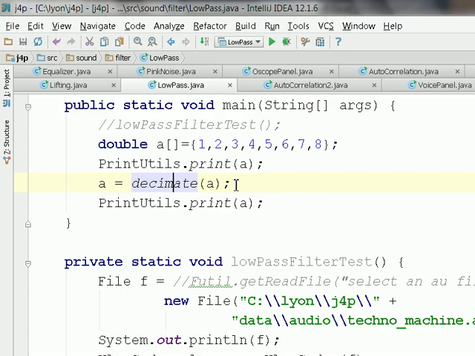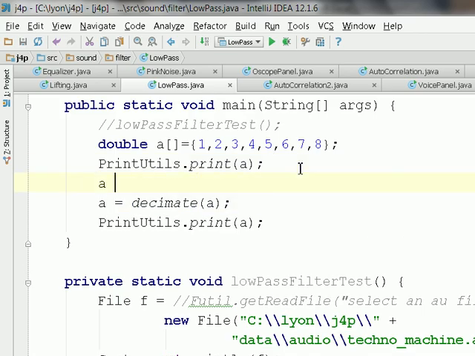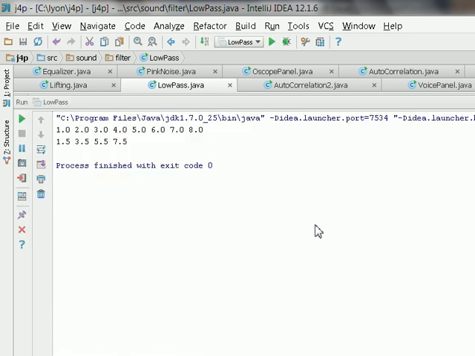So now let's do the averaging thing. What we'll do before, that is prior to decimation, is we'll say A equals low pass of A. So first we'll low pass filter, then we'll decimate. What do you get? That's pretty cool. So instead of 1, 3, 5, 7, it's 1.5, 3.5, 5.5, 7.5. Right? Kind of what you'd expect.